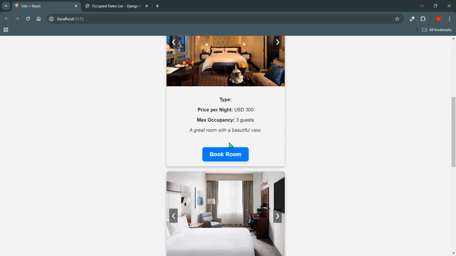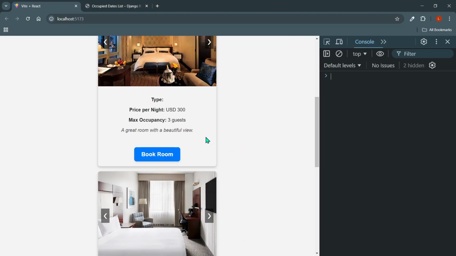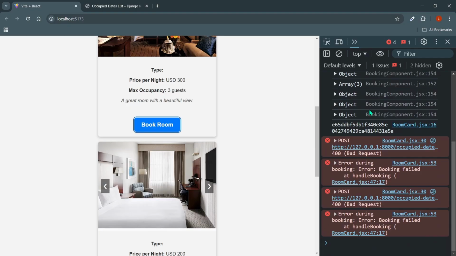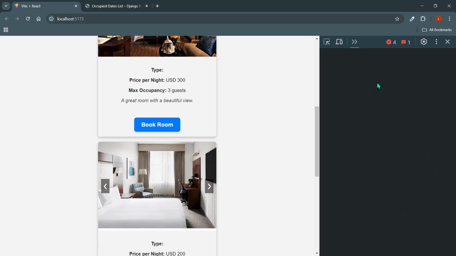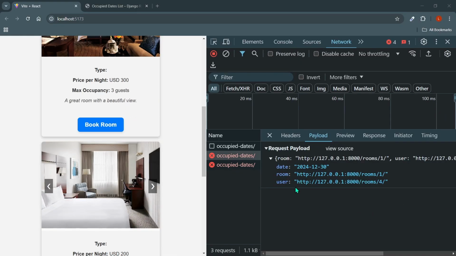And I can then book for the deluxe suite. Let's see if we get any errors if I click the book button. And we do, for some reason. We'll have a look. This is a bad request. It goes out to the occupied dates. If we have a look at the network tab, there is our problem.